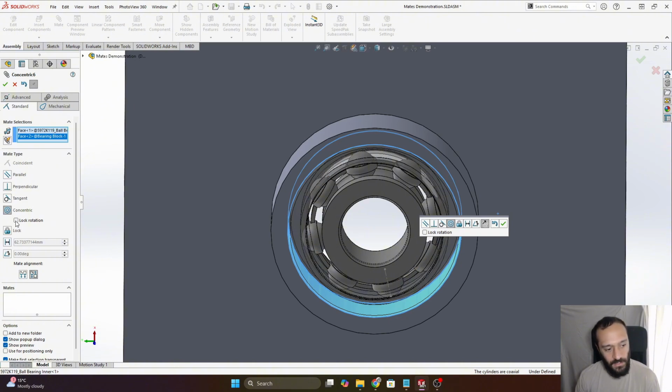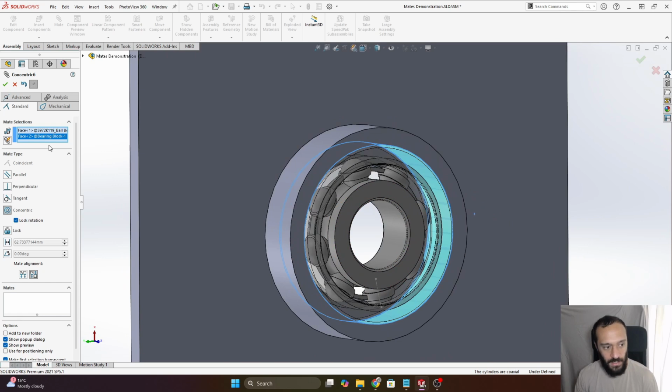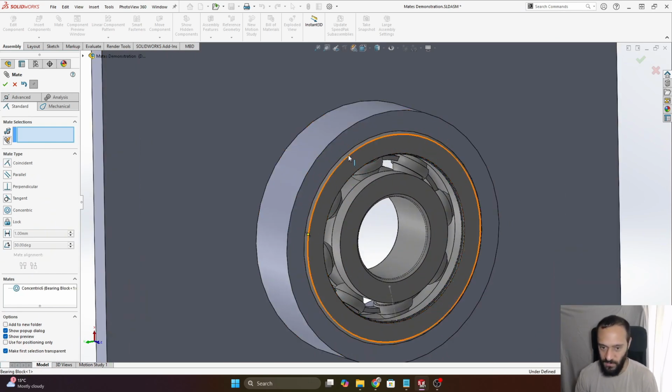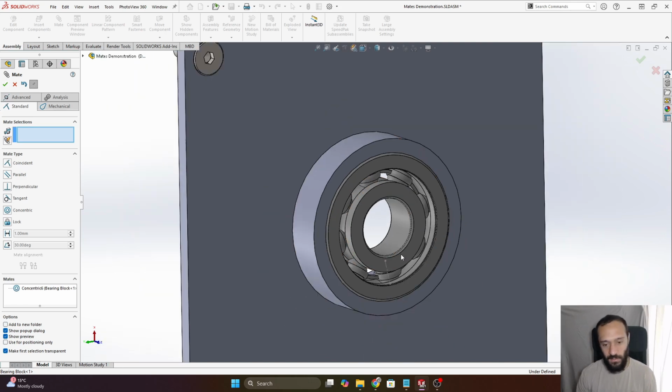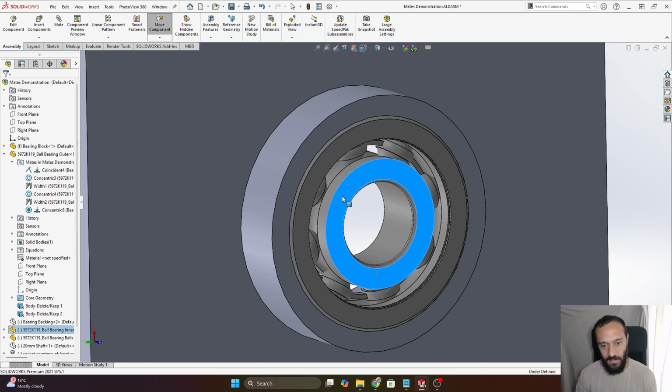And I can also choose the option of lock rotation, which just depends on the situation. In this case, I'm going to select it because this would be a bearing that would be press fit into here, so we don't want that to rotate. Likewise, I also used a concentric mate to mate the inside of this bearing to its outer portion. And I didn't use the lock rotation in that case, so I can rotate this around freely.